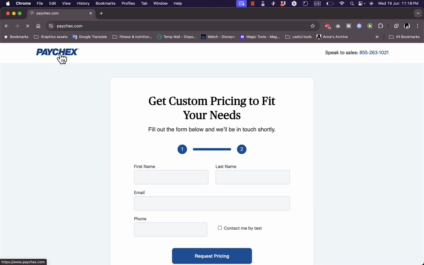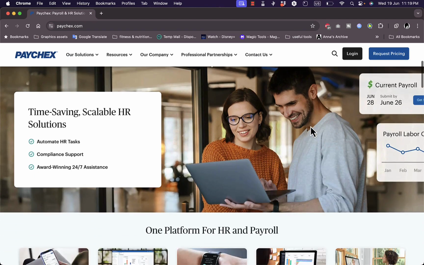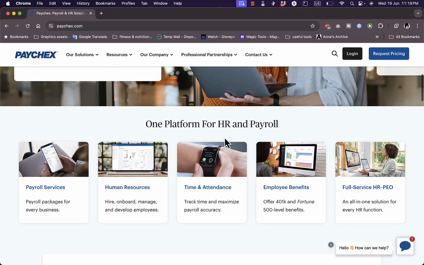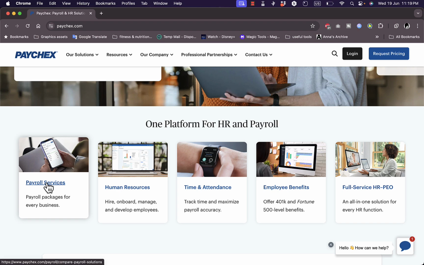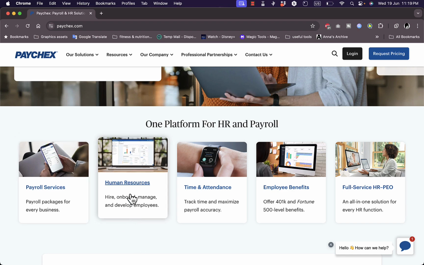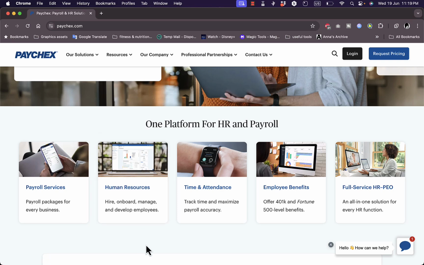Now let's go back to the home screen here. Now if we scroll down, you can see some features and benefits of the platform and some tools it can provide you. Here they tell you that it's one platform for all HR and payroll tasks, like payroll services. Of course, you can manage the payroll for your employees here for any type or size of business. It has some tools to hire or manage your current employees, or if you want to hire some employees, it can help you manage or assess newcomers.